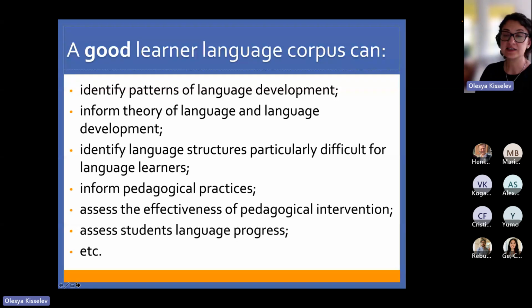It can identify structures that are particularly difficult for language learners, and that is interesting both for the teachers of those languages, but also to researchers and theoreticians who have been grappling with this idea that different syntactic or semantic structures in the same language are not all created equal, and they may pose different levels of difficulty in terms of acquisition.